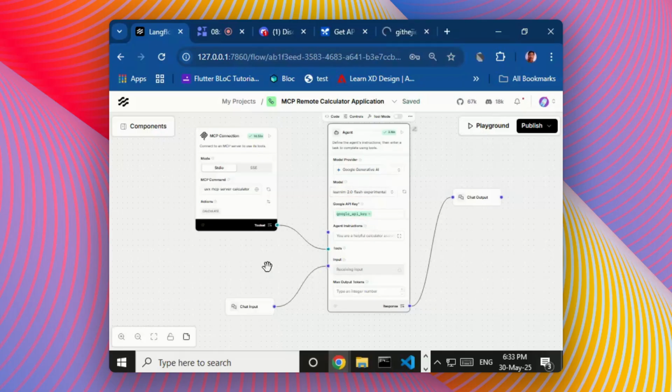Now I will explain the working and what exactly the MCP remote calculator application is. The MCP remote calculator application does simple mathematical calculations like addition, subtraction, multiplication, and division. Through chat input, the agent receives the input, then passes it on to the MCP server. The MCP server again gives the output or solution to the user's input.